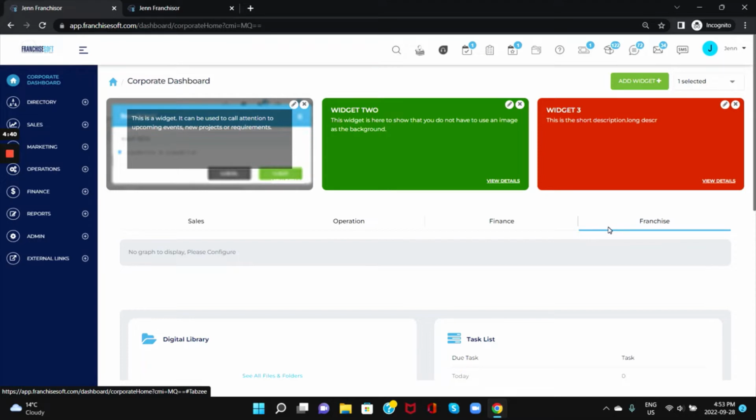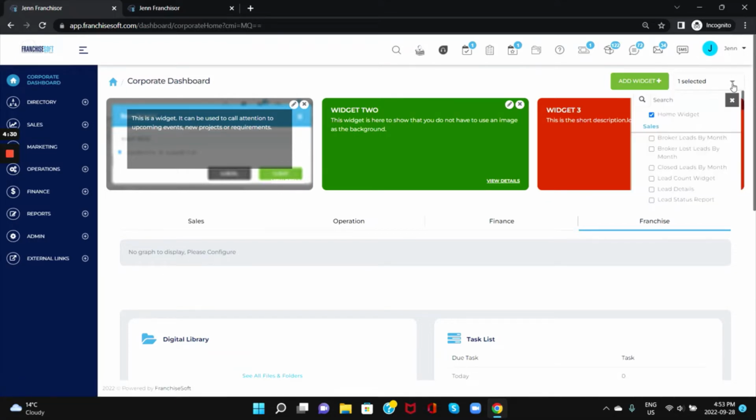But to display reports for any of those tabs, we're going to come up to the top just below your username in the upper right. And you'll see on my screen it says one selected. We're going to come down. We've got the home widget selected, so that's these widgets across the top. Then we have a series of sales reports.